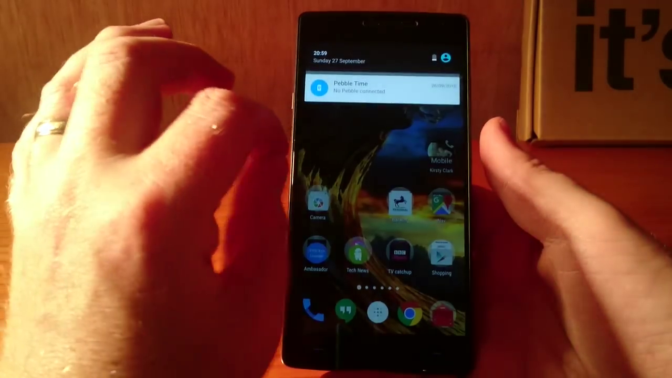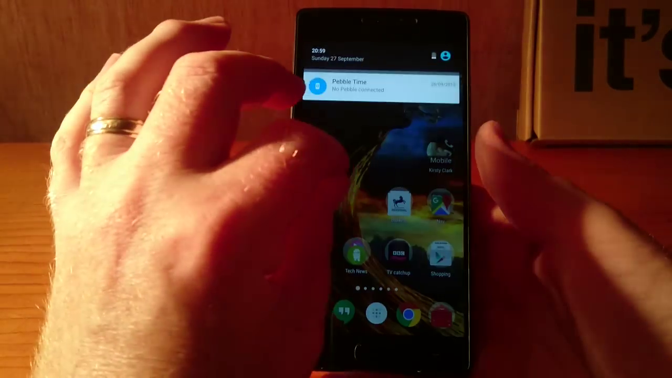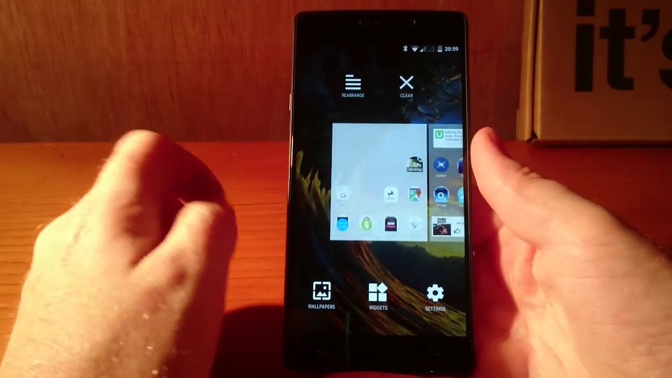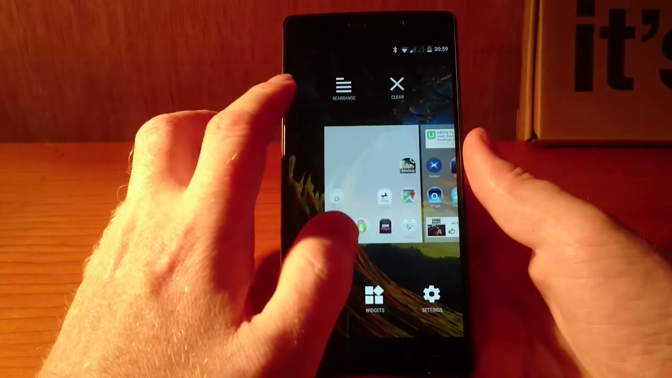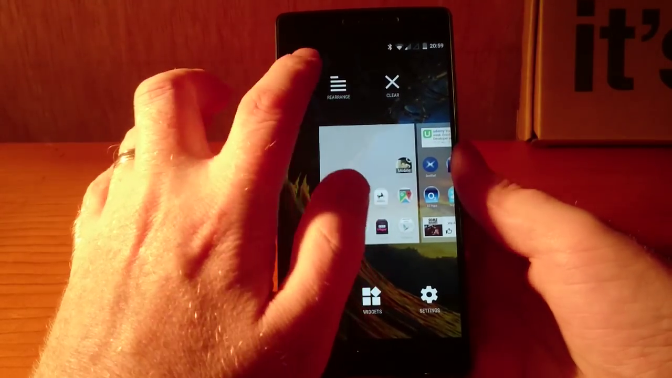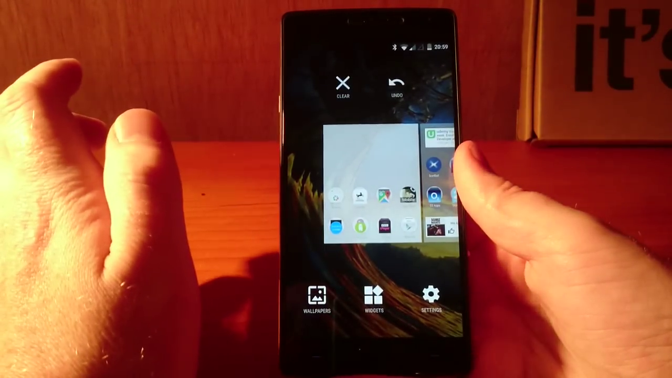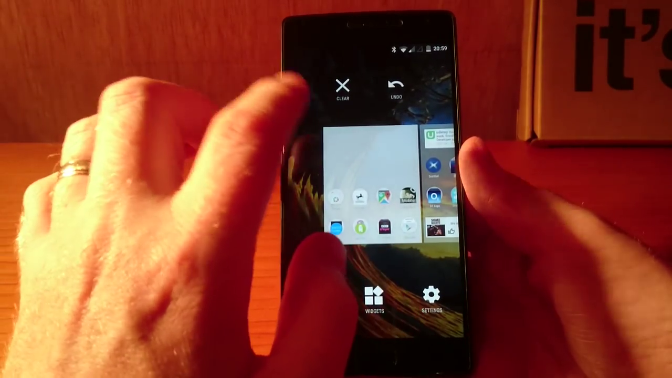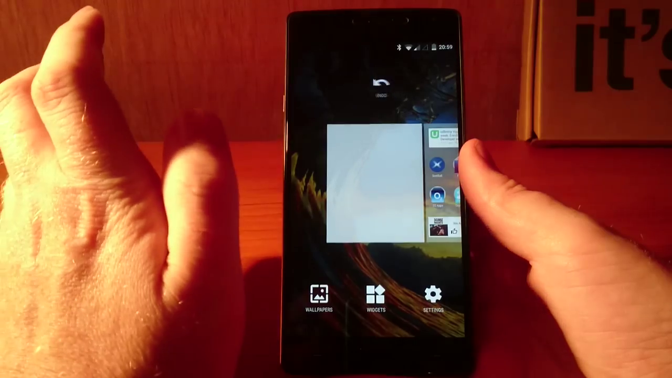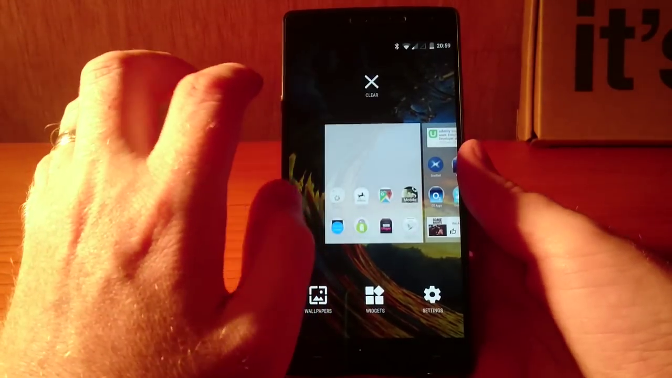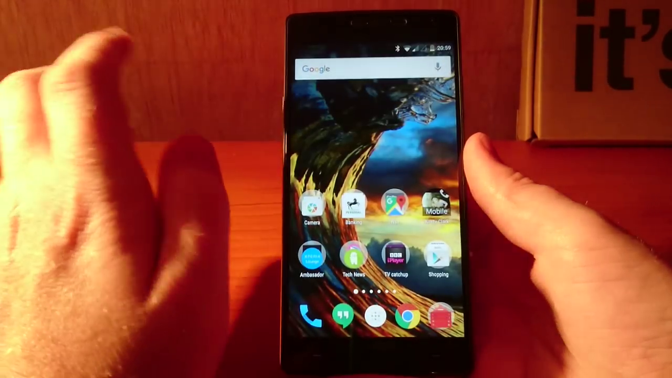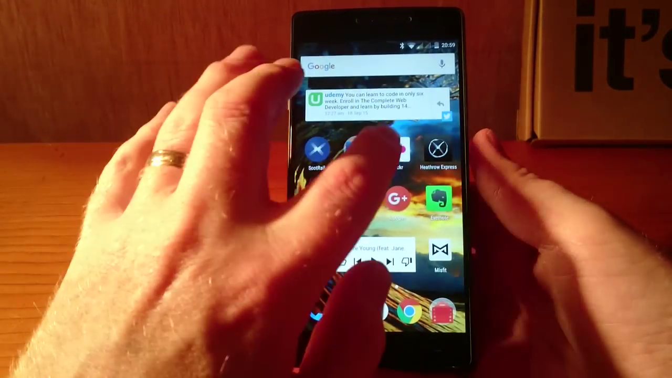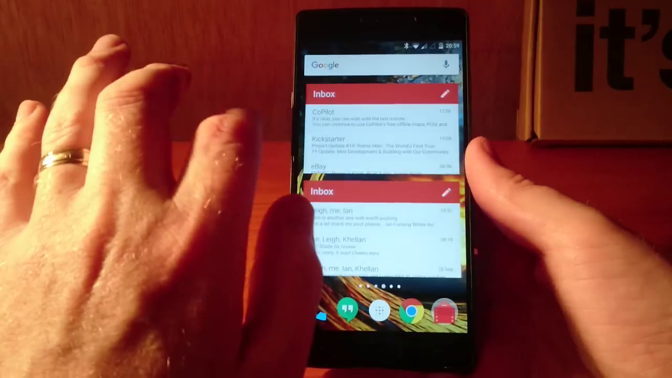You have your standard long press to bring up your widget functionality, and you can also do a rearrange on here. Now the rearrange will allow you to rearrange your icons on your home screen to best utilize space. I don't really like how they've done that, so I'll change that back later. And it's a nice way of being able to tidy up your home screen quick and easily.